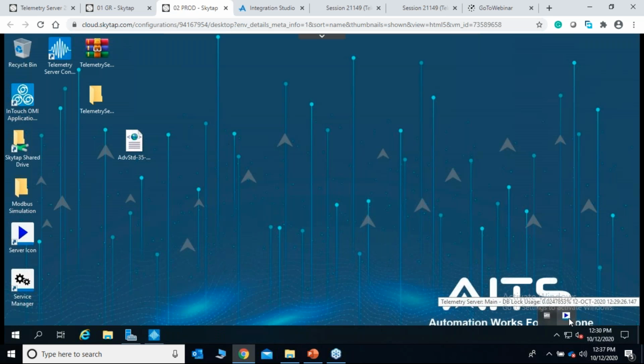But what happens to the other? Actually, now the other becomes the main. So now this is the main server, and by the way, it gave you the timestamp. For example, here it's right now like 12:29. So basically, configuring redundancy and testing redundancy is very flexible and very easy. It will take you just a few minutes to configure and test.